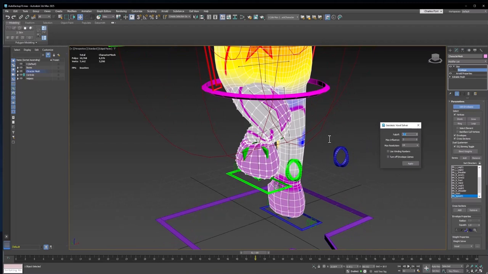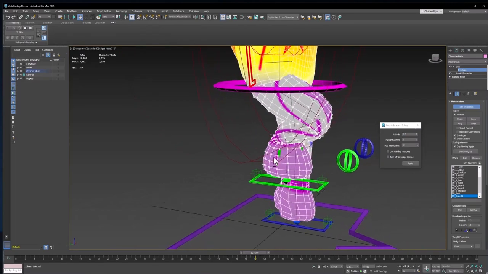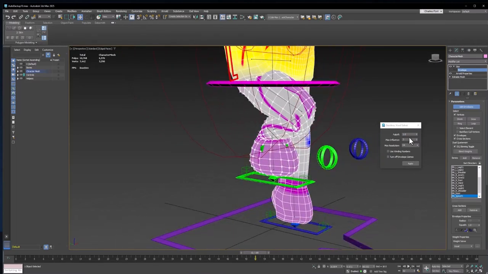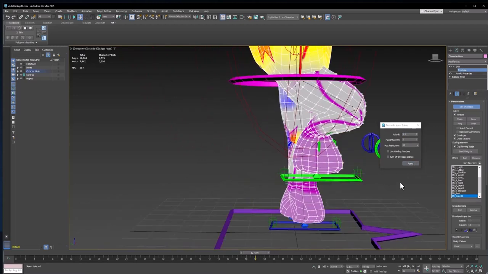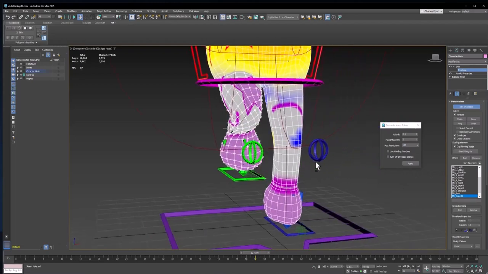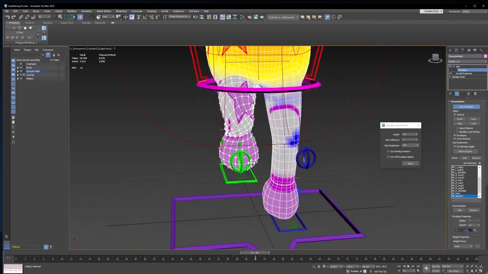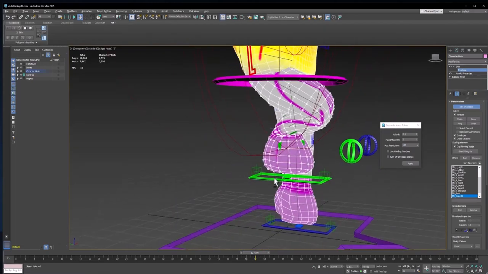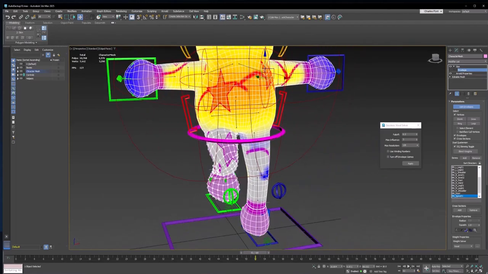Let's change the falloff to 1. And you can clearly see the influence that that has. And I think I'm going to try changing the resolution to 128. And there you go. Now that does a lot of work for you.